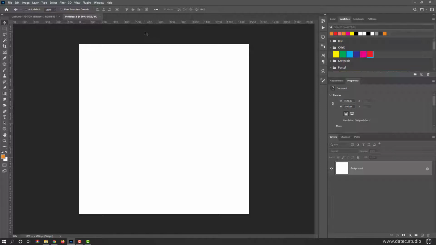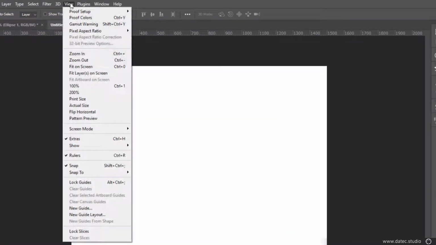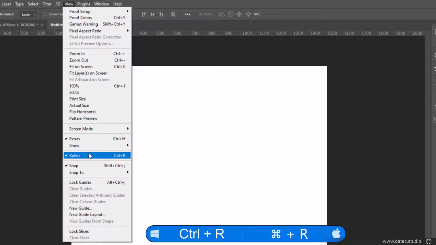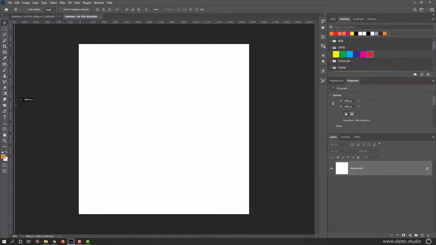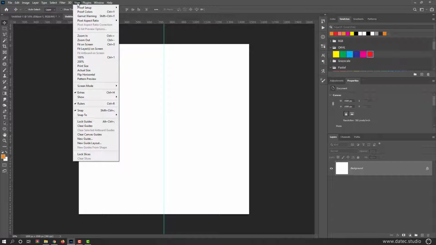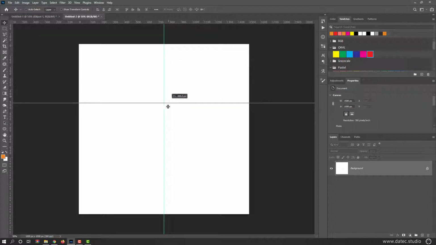Display rulers. If you don't see rulers, go to View menu and enable rulers, or press Ctrl or Command R. Now click and drag vertical line to snap in middle of your document. If it does not snap, make sure your snap is enabled. Go to View menu and snap. Also one for horizontal. So this is center of our document.